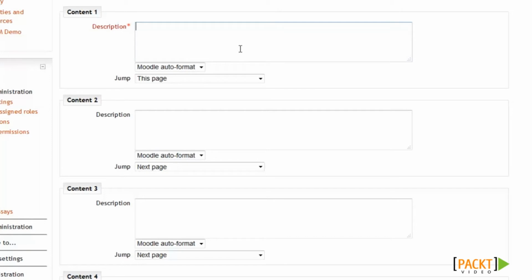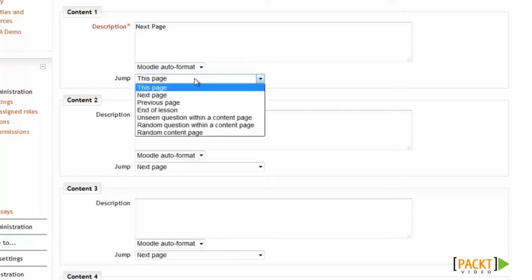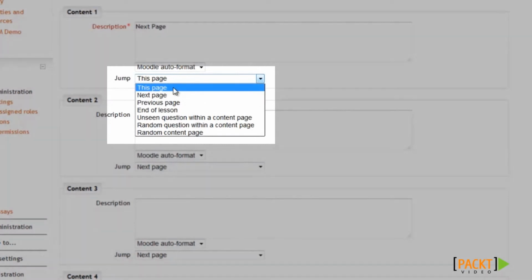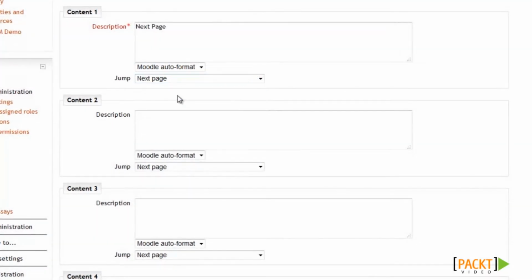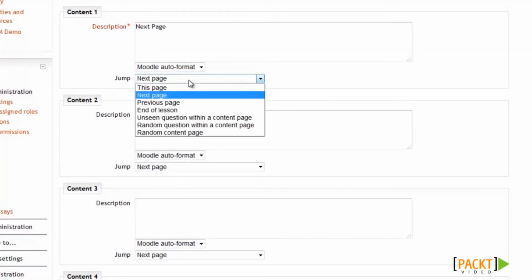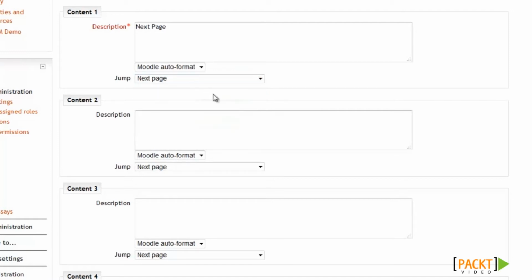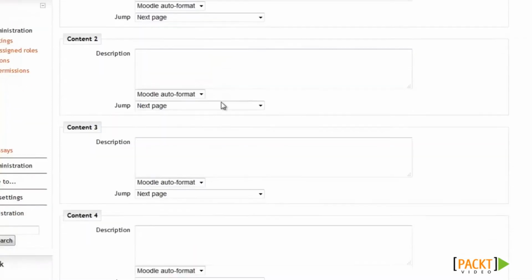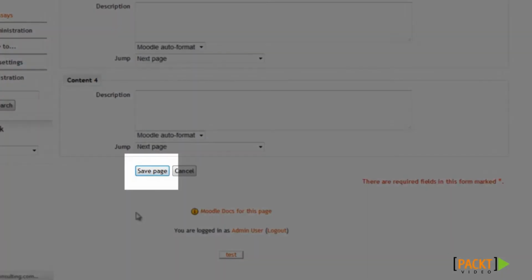So I'll just go ahead and type next page, and then I want to select next page from the jump menu. And that means when the student clicks on the word next page, they'll jump to the next page. And this is also what you would use to choose other pages or to choose random pages. Okay, now that I've got the next page option selected, I'll go ahead and scroll down and click Save Page.